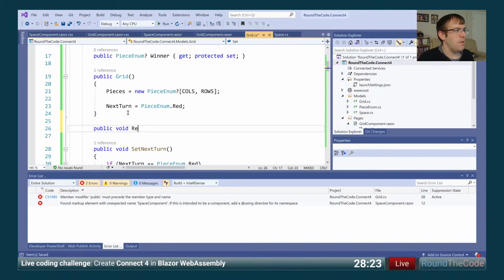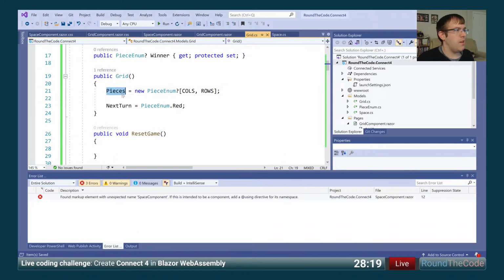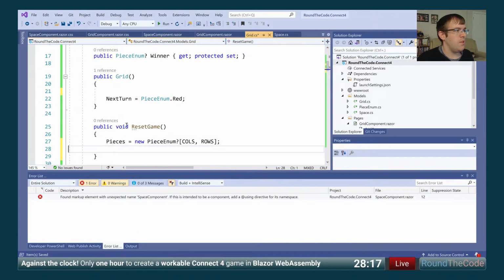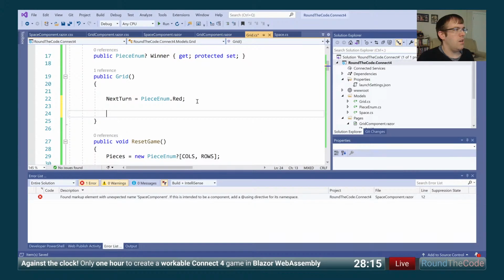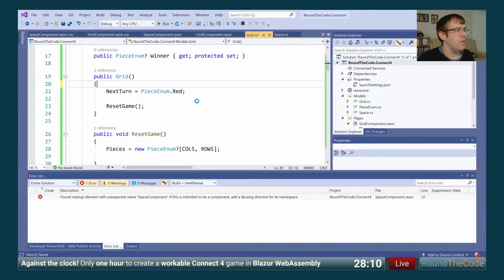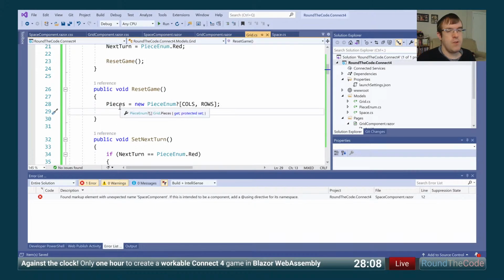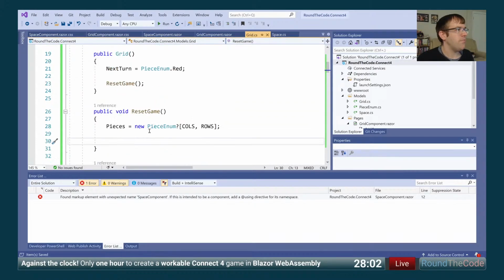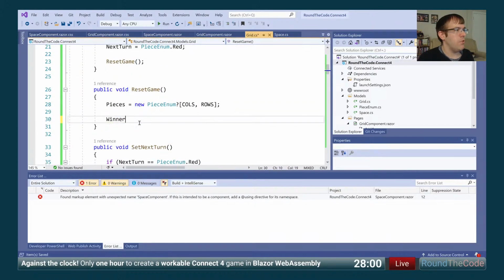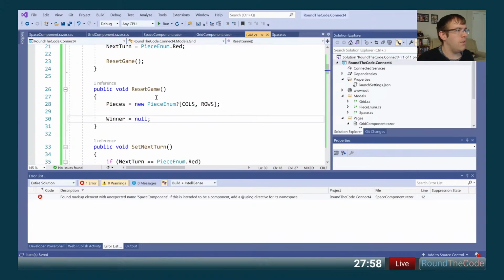Another thing we need to do as well is create a new method called reset game. Now I'm going to move this functionality out of here and put it in here. And I'm going to call reset game here. So this means that every time we reset the game, it creates a new instance of our pieces, which will effectively clear the board. We also need to make sure that the winner is set to null.